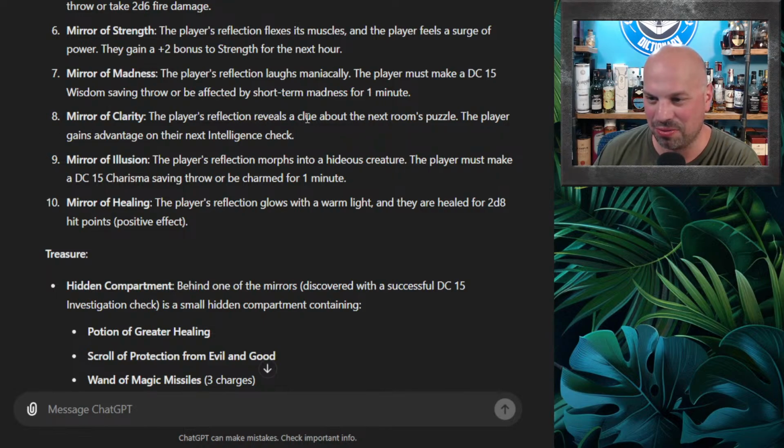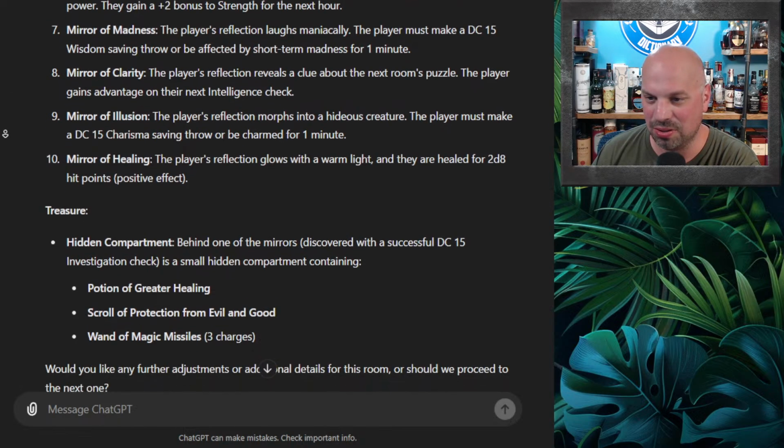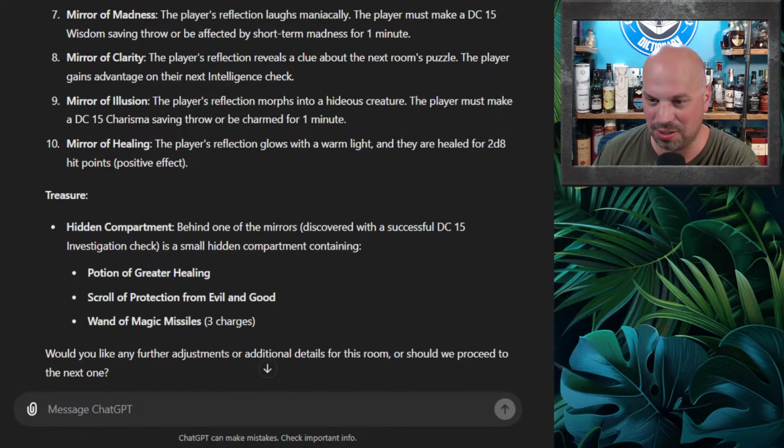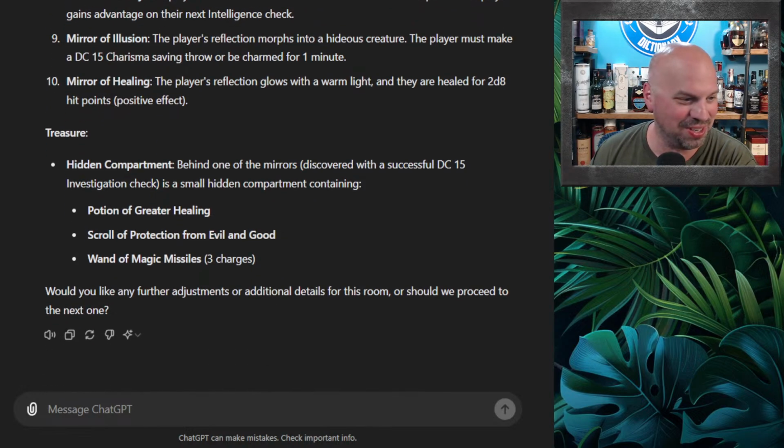Mirror of Clarity. The player's reflection reveals a clue about the next room's puzzle. The player gains advantage on their next intelligence check. Okay. Mirror of Illusion. The player's reflection morphs into a hideous creature. The player must make a DC 15 save or be charmed. And then Mirror of Healing. The player's reflection glows a warm light and they are healed for 2d8 hit points. That's great. I think this is fantastic.